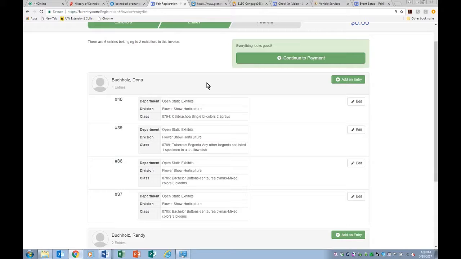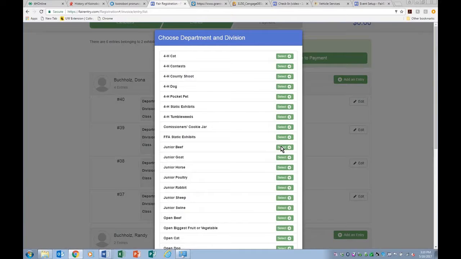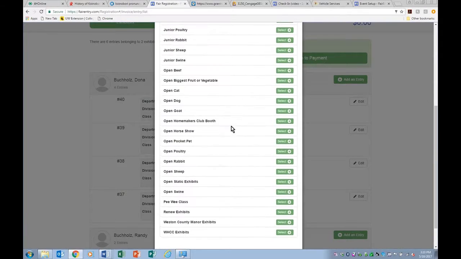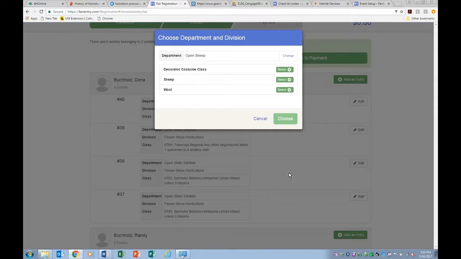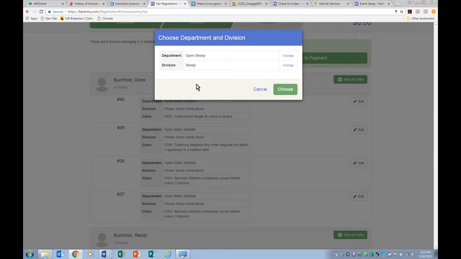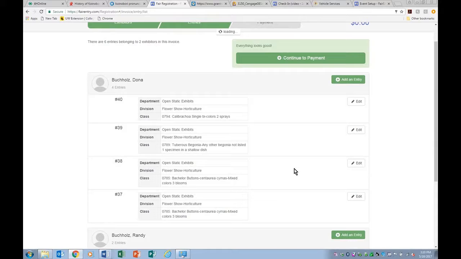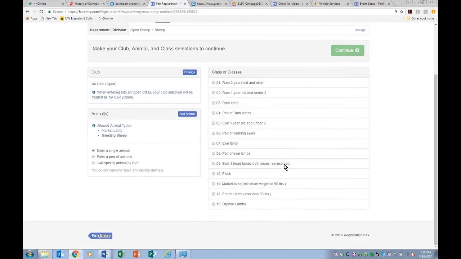So, Donna has her flowers entered, but let's say she's also bringing an animal. I'll scroll down and find the open class show that I need to enter as far as an animal goes. Let's say I'm bringing a lamb to the fair as well. So I would select the Open Sheep department and then the sheep class division within that and select Choose. As you'll see, this brings up a list of classes for me to enter.